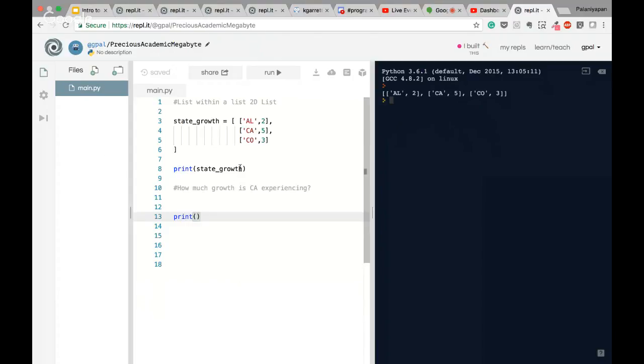So first of all, we need to identify the row, right? In this case, California is 1. So Alabama is 0, California is 1, 2. So we put in 1. And then after we have located this specific list, we know that the growth numbers are in the first element, because this is element 0, this is element 1. So we put in 0.